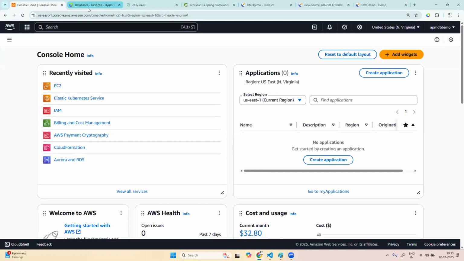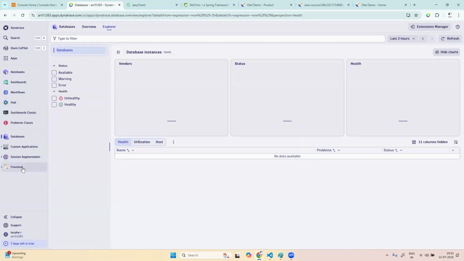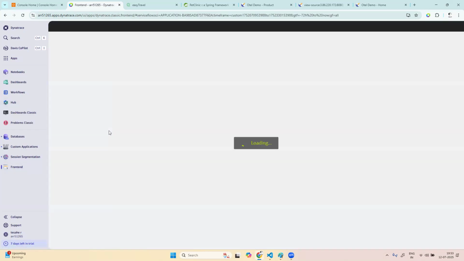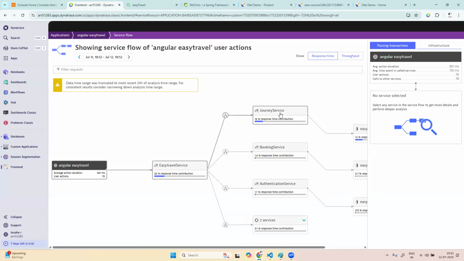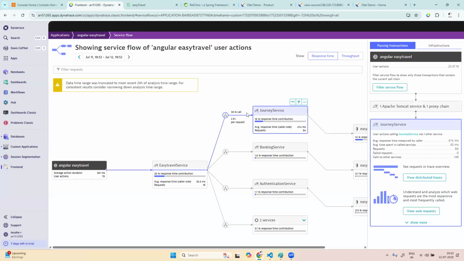So whatever the transaction you see, if I go to my front end, it will capture that as a service flow, so that for each service flow, you can see how many requests it has. If you see this on journey service, you can see how many calls are happening and what the passing transactions are.